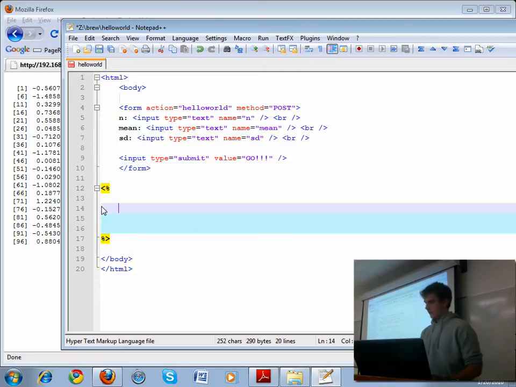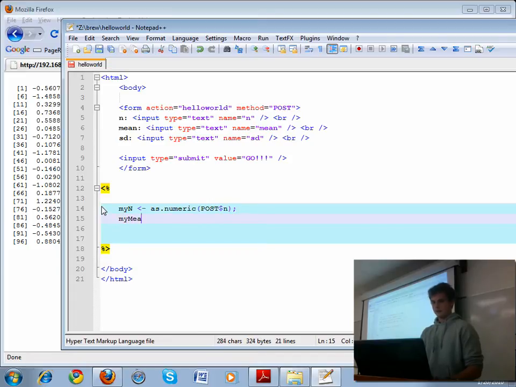And so in your R code, because these values that the user inserts are posted to the server, you can extract them from the server. They are stored in a variable called post, because I use a method post. So for example, here I extract the variables from the post.